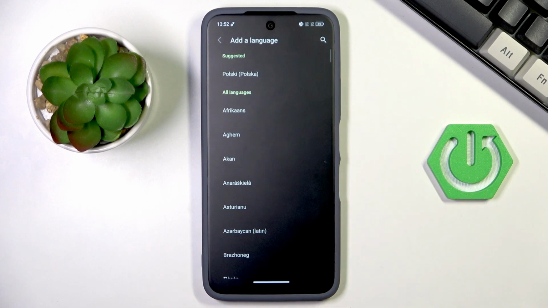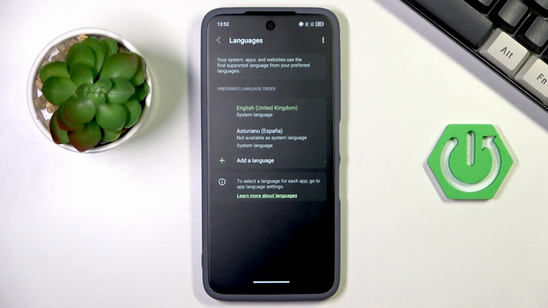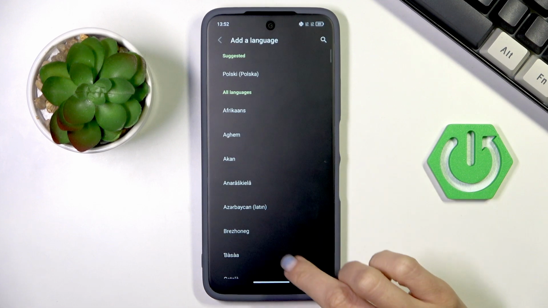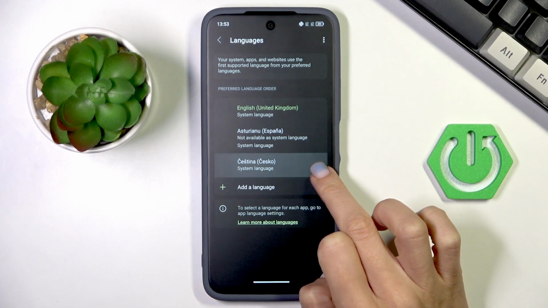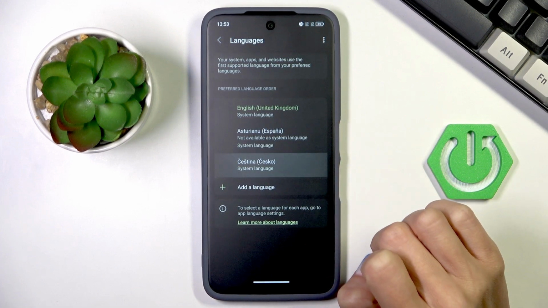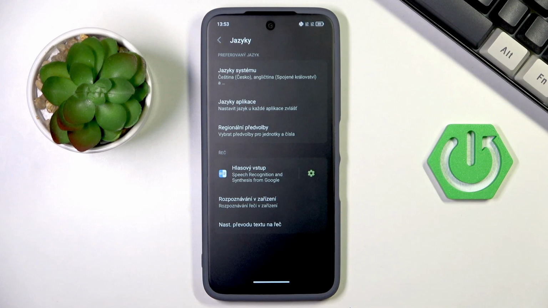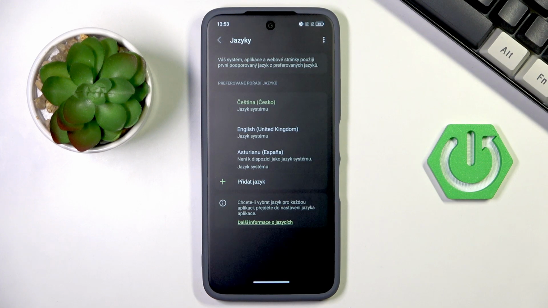Now mark the new one, pick the one that you want to use your device in. Okay, so let me pick some more common, maybe this one. Now slide it to the first place, or just mark it. Yeah, so you just have to tap on it, and now it is set as the default one. Then if you want to change it, just tap on the language that you want to set right now.